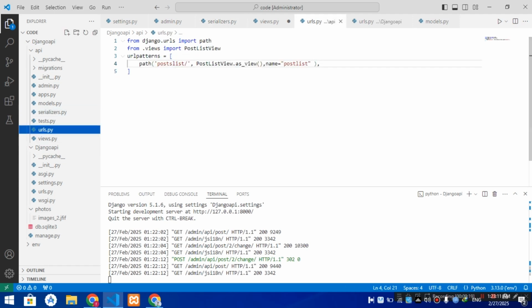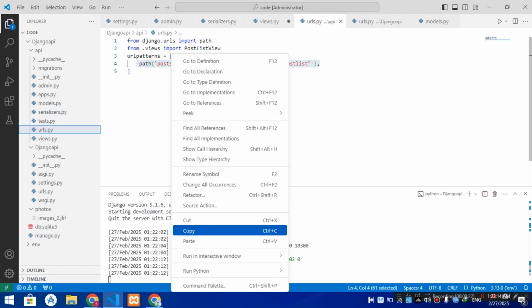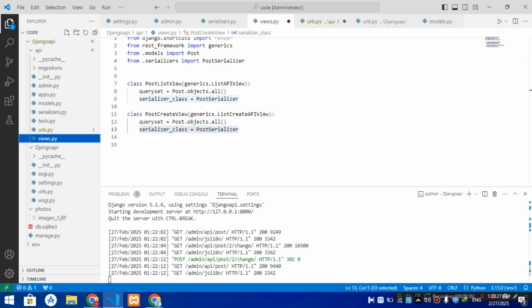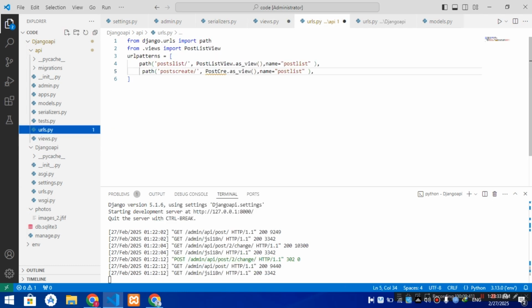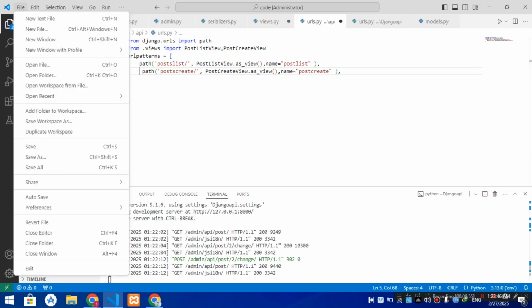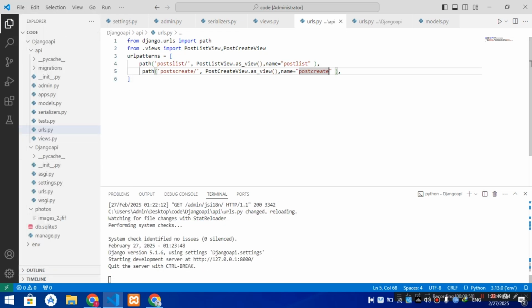So we need to define a URL, copy that path and paste over again. Okay, post create. What name we have defined here, PostCreateView, copy that, go to URLs and paste it in here again, and we should also import that PostCreate. Okay, click save, and yeah, everything is well.